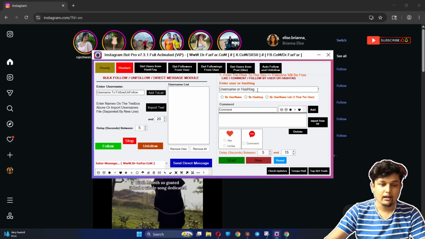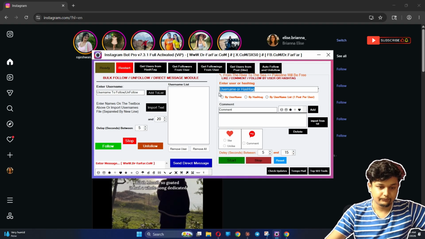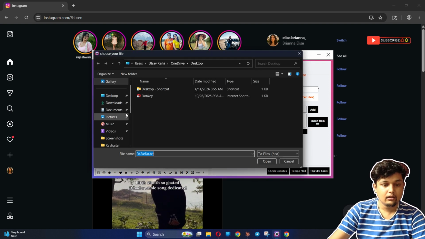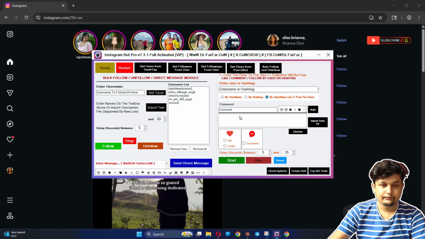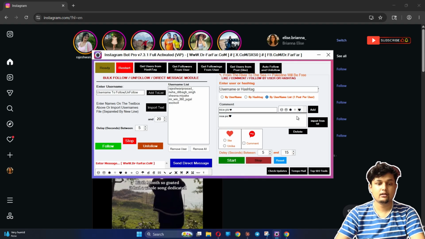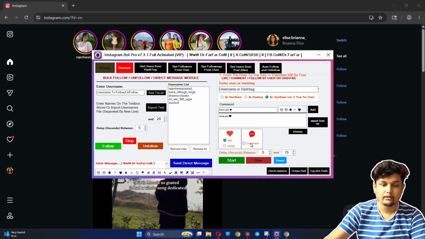Similarly, if you want to comment on some hashtags, or by username list, you can do it here, right? So for example, I choose this user list from here, and give a comment like nice picture, nice pic, and a love emoji. Add it to the import list of the text, and do a like on their post, and do a comment also.